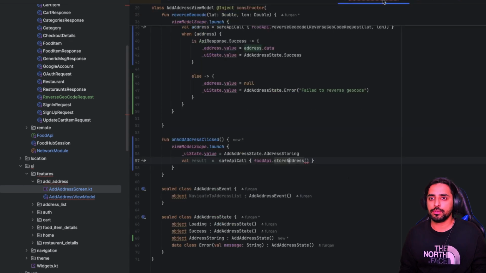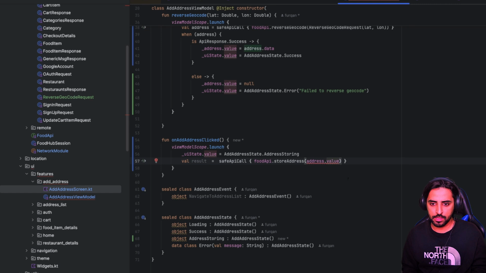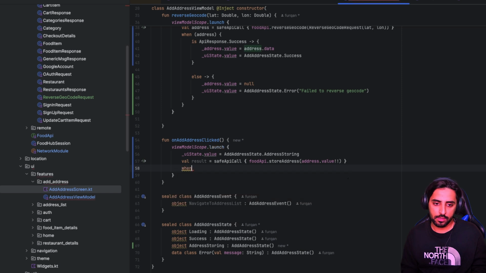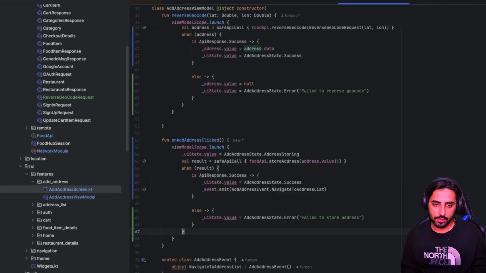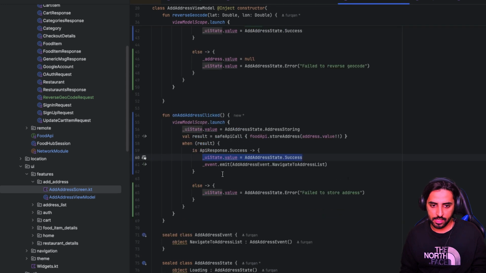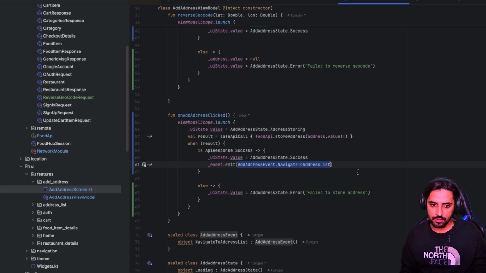Yeah, so that's what we want. We'll pass the address dot value, but we need to make sure that this is only clicked when the user is there. Then we'll say, when the result is a success, we'll again change it to success, and we'll make that navigate to address list, which is going back. In case of error, we'll show an error: failed to store the address. So I think that's what we want.